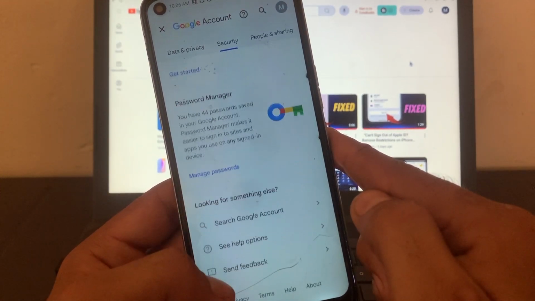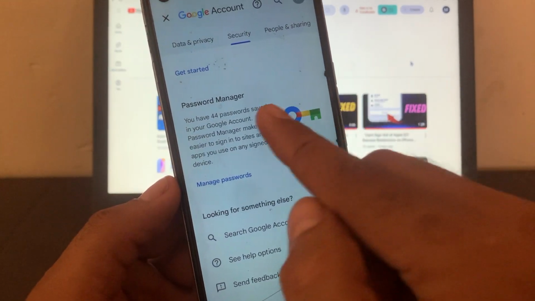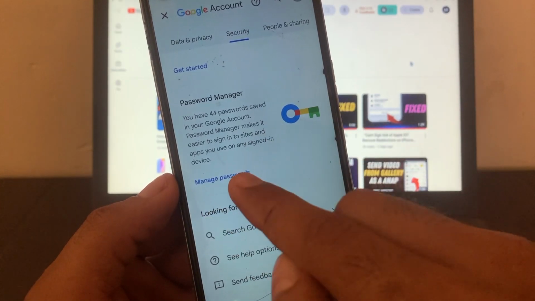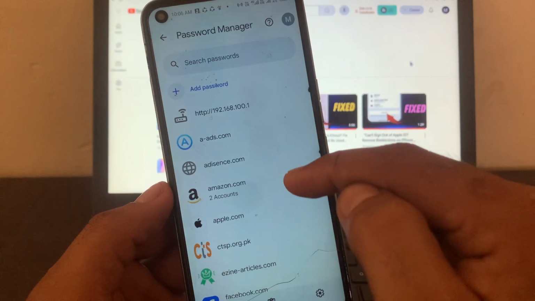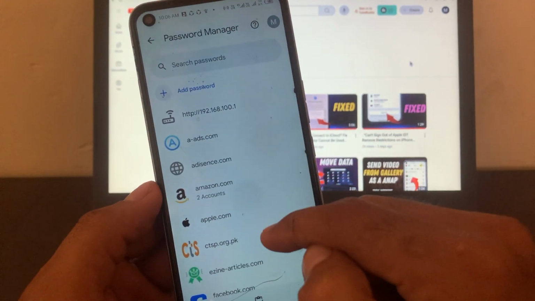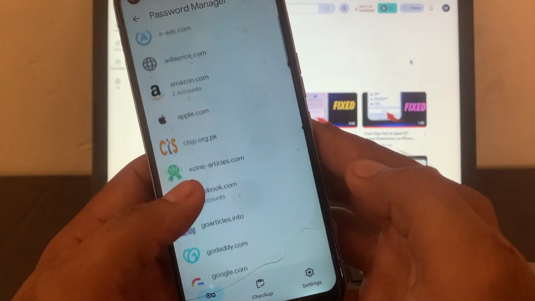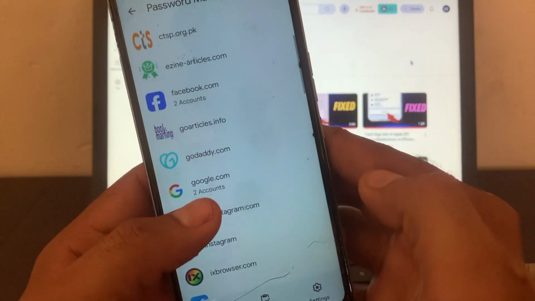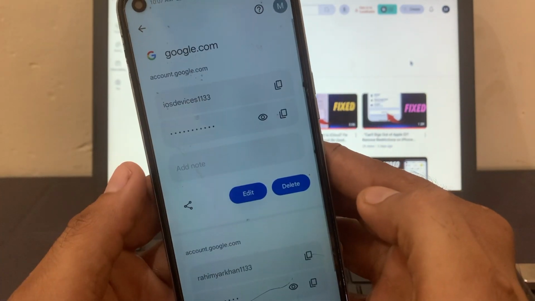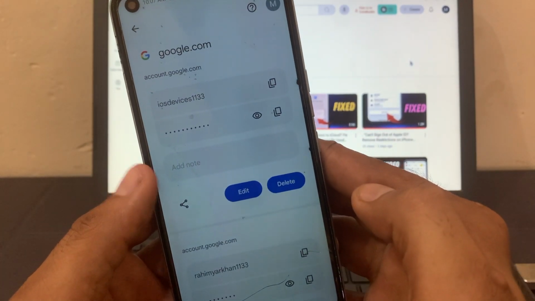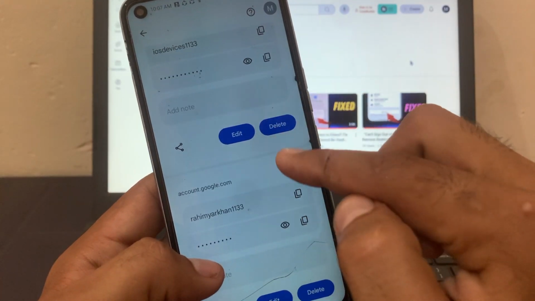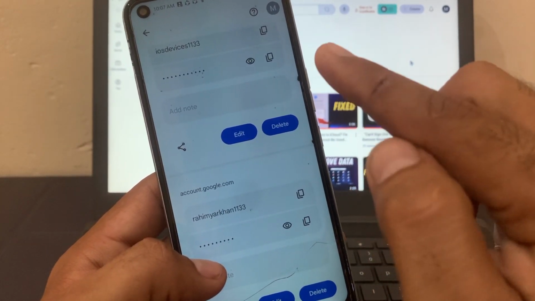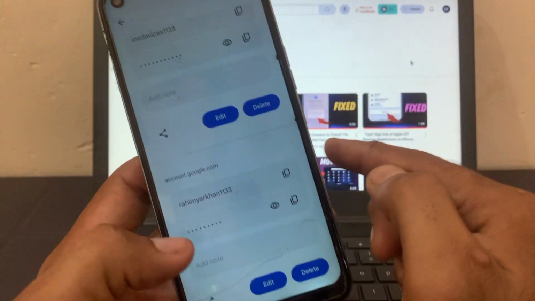You will see the option Password Manager. Here, tap on Password Manager. Here all the saved passwords are showing. So scroll down and click on Google account. So guys, basically the Google account is your Play Store account. Here is all my Google account password showing. When you click on this eye icon, your account password is shown.